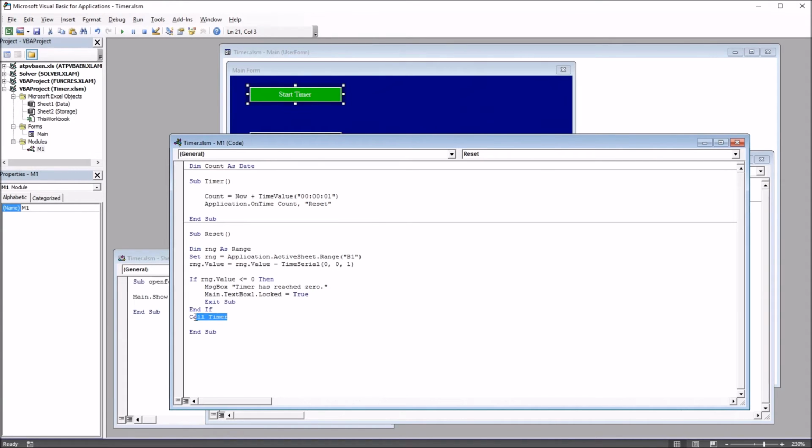And then we call the timer subroutine. Moving up here to the timer subroutine, the variable count equals Now plus the time value 1 second, and then the second line of code in the subroutine timer, Application.OnTime count, comma, reset, which is the subroutine here. So you can see we just keep moving back and forth between these two subroutines until the range.Value is less than or equal to 0. Then we exit.